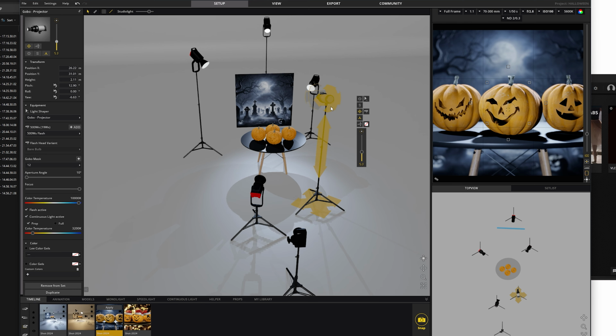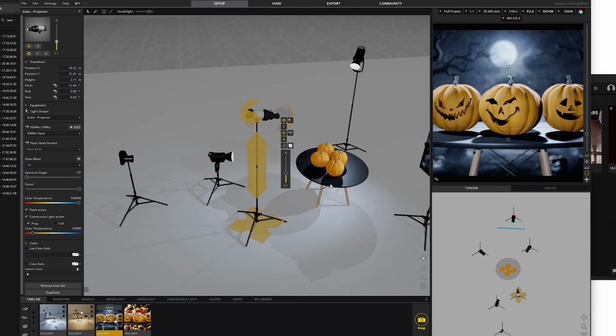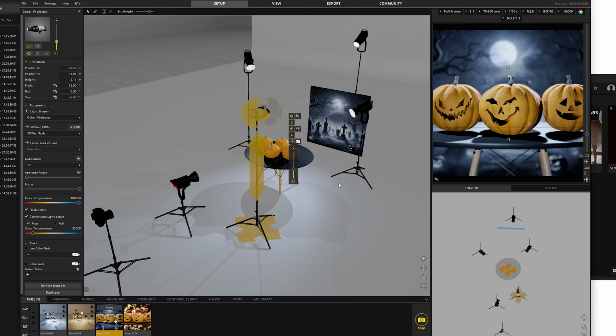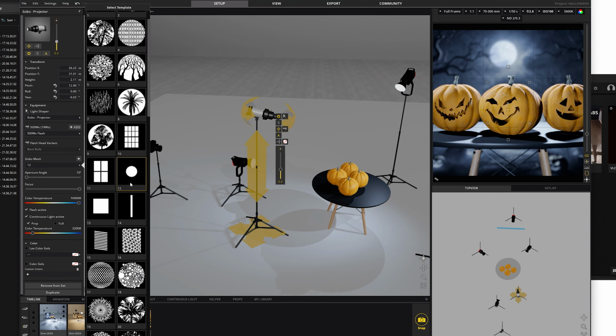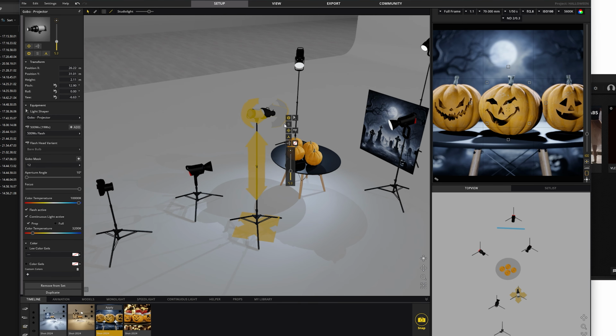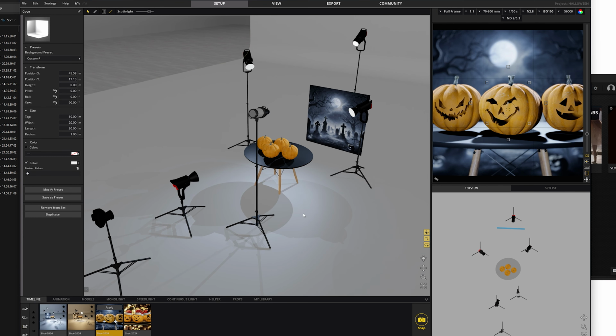One interesting thing that I did in this one, I actually added a light with a gobo attachment, a spotlight gobo projector. Of course, there are many different gobos, but in this case, I used a circle one to imitate the moon. You can see it clearly here. I just wanted to emphasize that it's the moon shining in the back of the pumpkins.